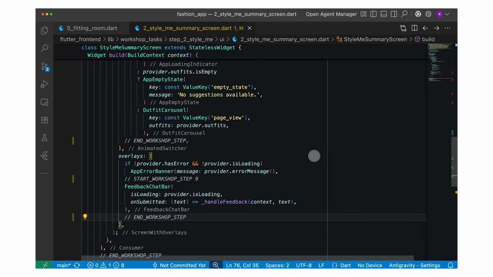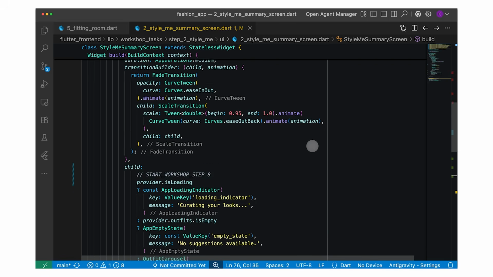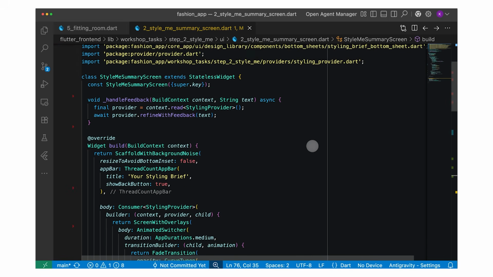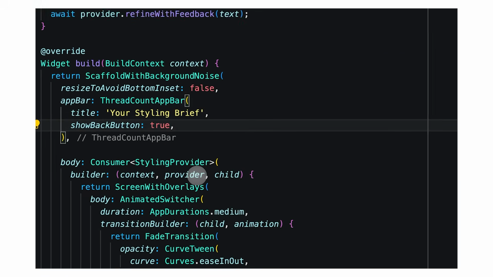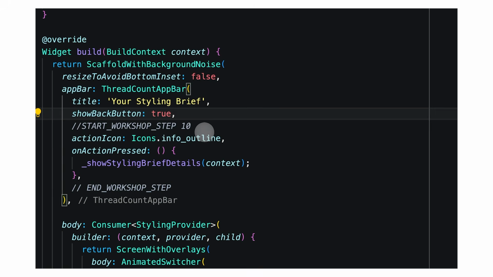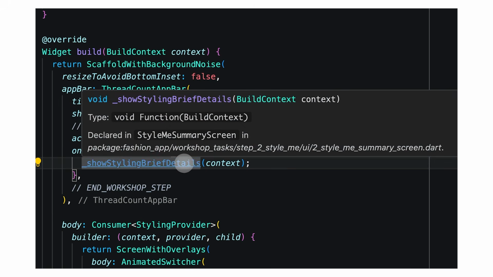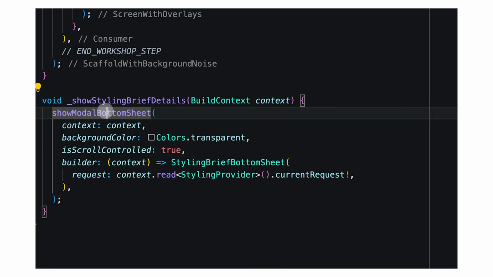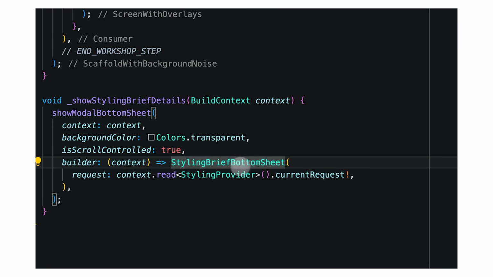Last but not least, for the final polishing touch, we'll add an info button to the app bar. For our callback, we'll call our pre-built Show Styling Brief Details method. This method brings up a dialog containing the user's original styling request, just in case our shopper forgets their style request because, well, they have a short memory like me.